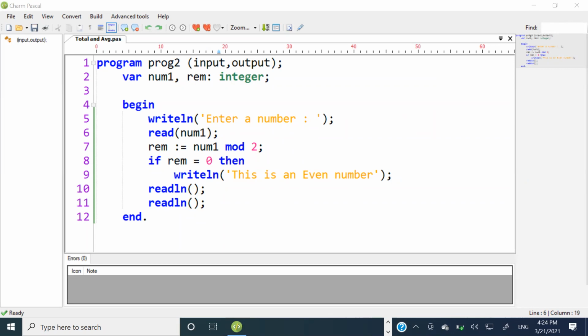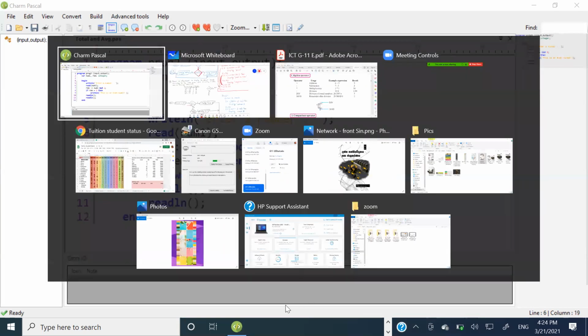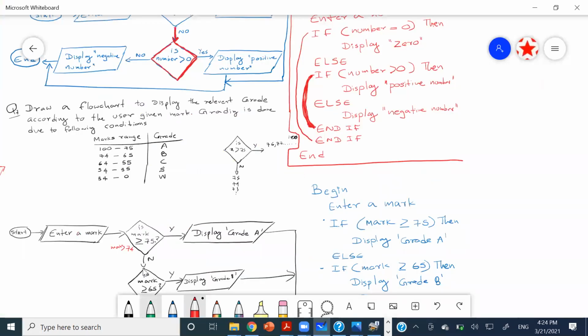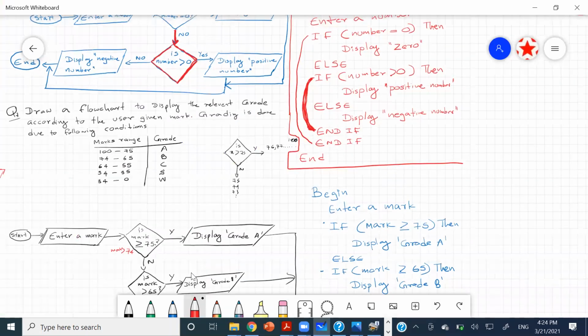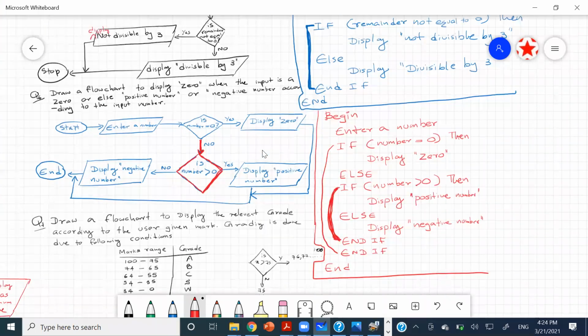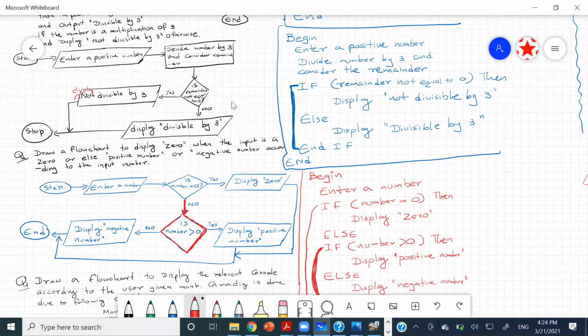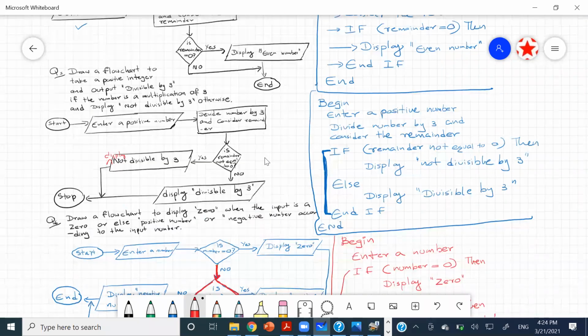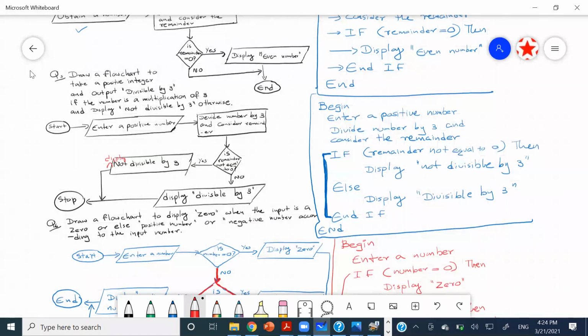Yeah, Saran, the question comes like this. Question 5: divisible by 3, not divisible by 3. That's the one.